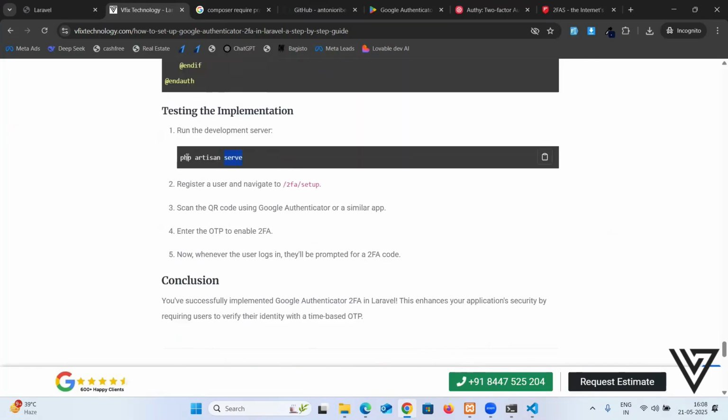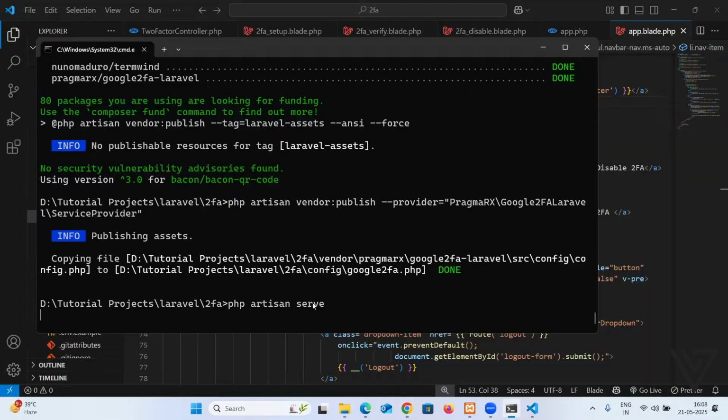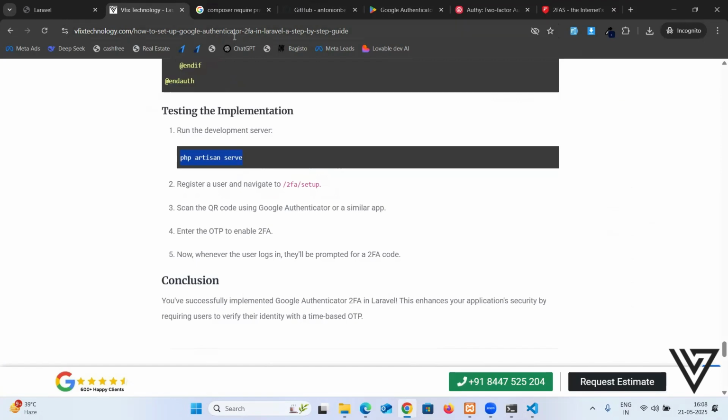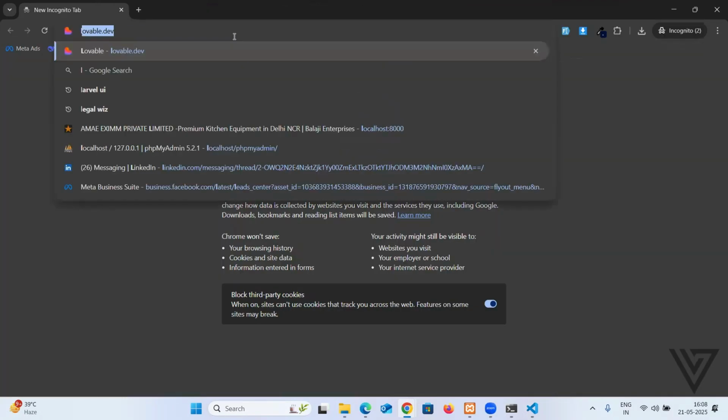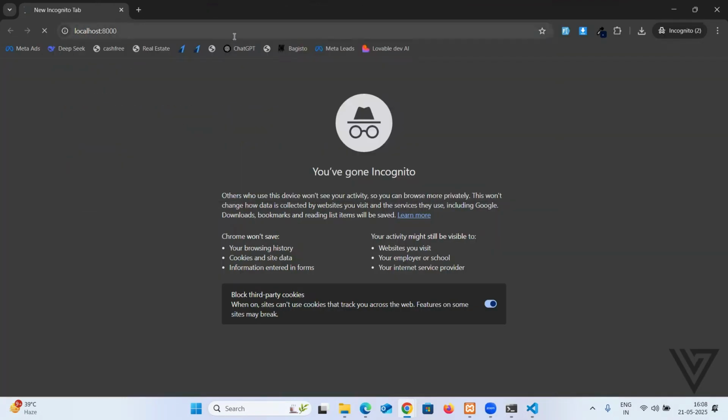That's pretty much it. Let's go ahead and run the server and let's check out if everything works fine. So guys, let me open a new tab, localhost 8000.